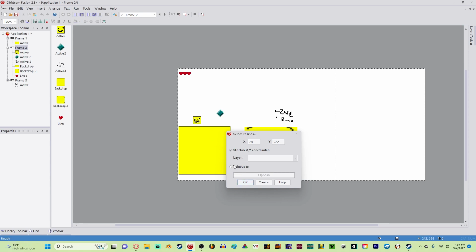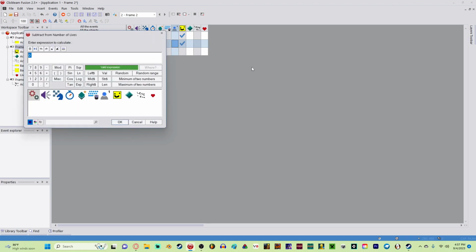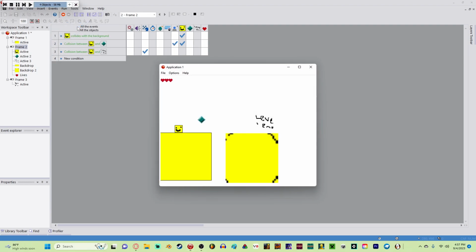You don't want to click on the player because it's going to be relative to that, and you don't want that. Because then you'll just respawn in the same place you died and you'll lose all your lives super quick. And we'll go over here. And number of lives, subtract from number of lives, 1. So, application for current frame, if you touch it, boom, you get sent back to where we were.